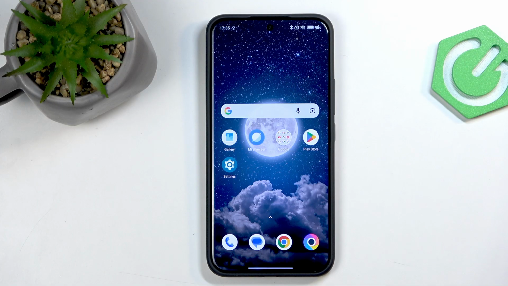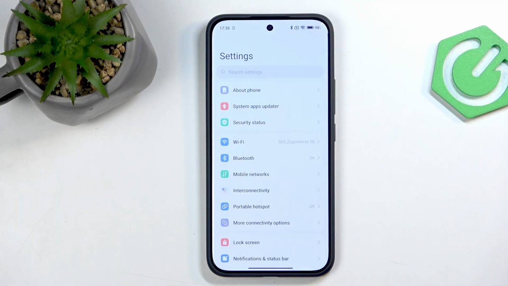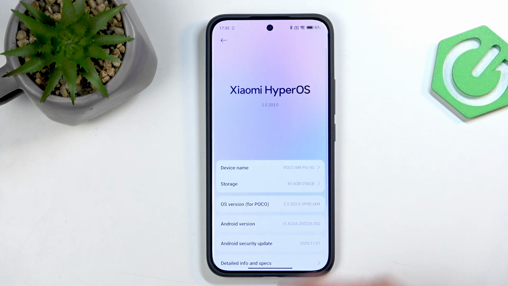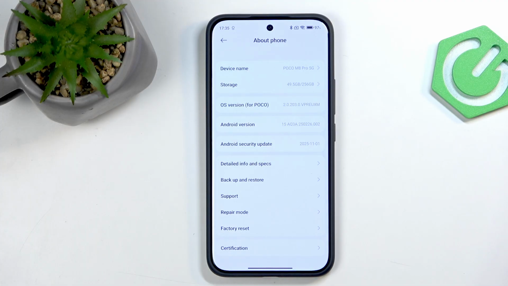So, to get started, you will want to open up your settings, and in here, navigate to the first option, which is called About Phone, and scroll down where you'll find Factory Reset right here.